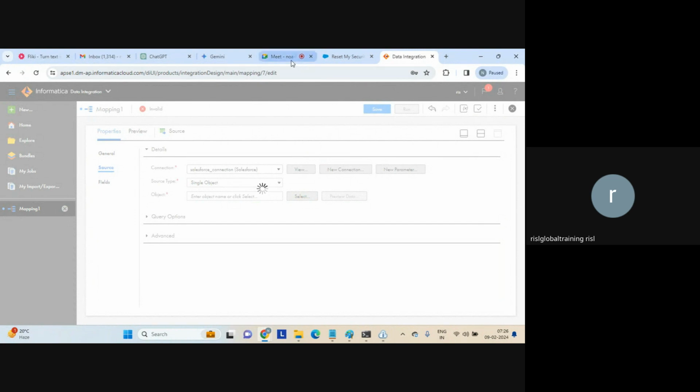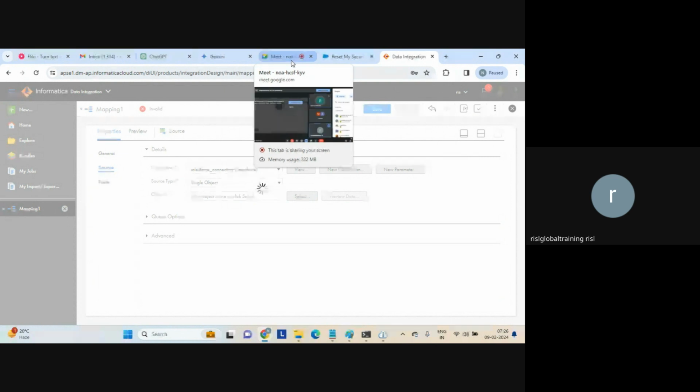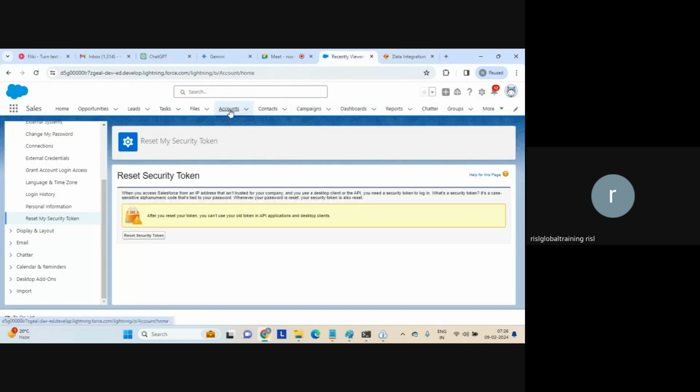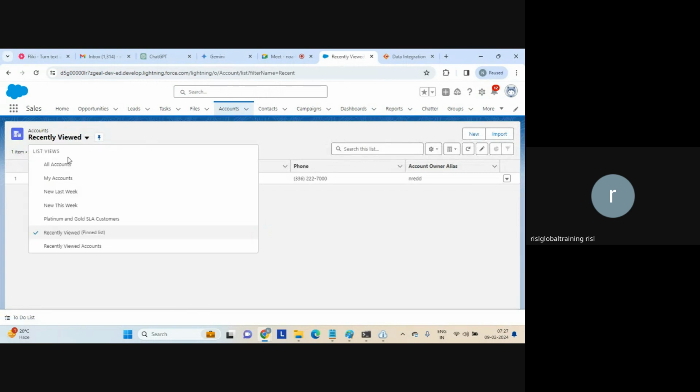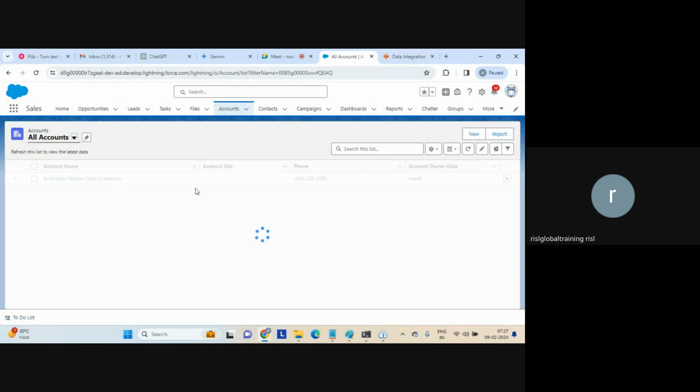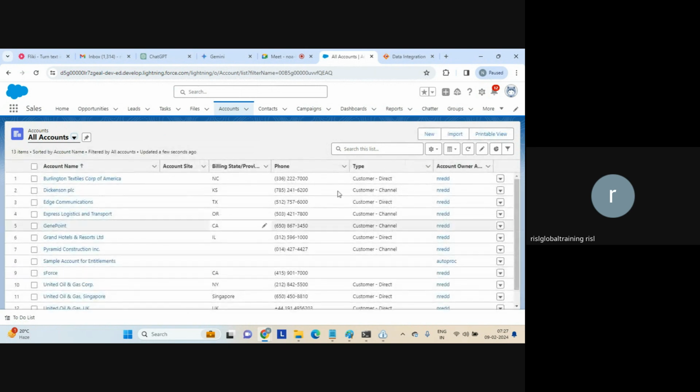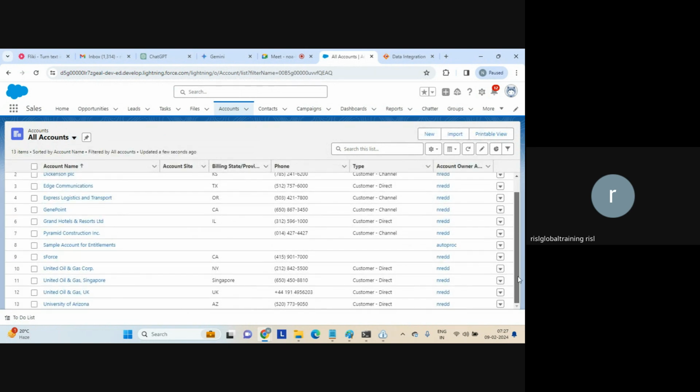Let's see Accounts. I think we have seen it, right? This Accounts object we have. And if you want the complete data from here, select all accounts, so you will see all the accounts data here. See whether we are able to pull this data onto the IICS environment or not.